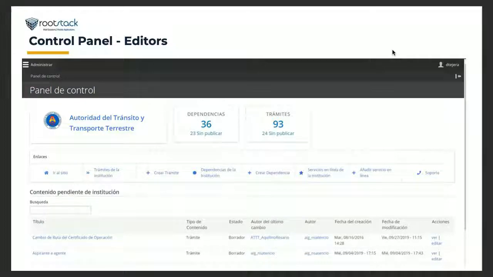And this is what they see as an institution when they log into the website. They just have this one single page. They don't have anything else on the menu. They have this place where they see their institution with their logo, and if they click on it, they're going to edit the institution itself.